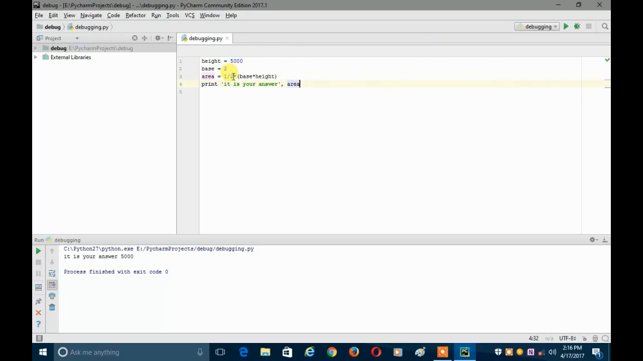Let's try to write it in a different manner. Base into height whole divided by 2. I think that's gonna work. So now let's try to run this program again. I have changed the base value to 2, and yes, it gives the answer 5000. That is the correct answer.